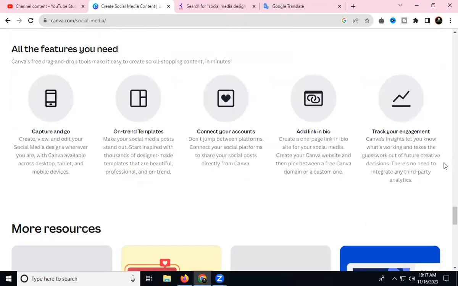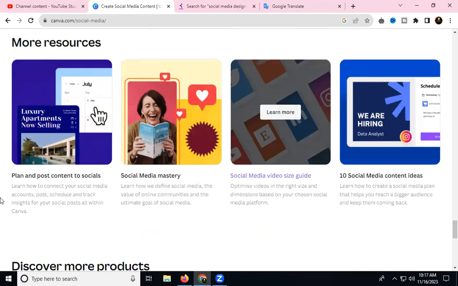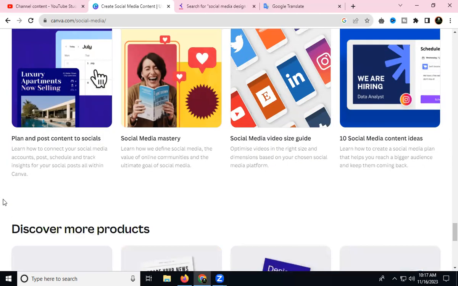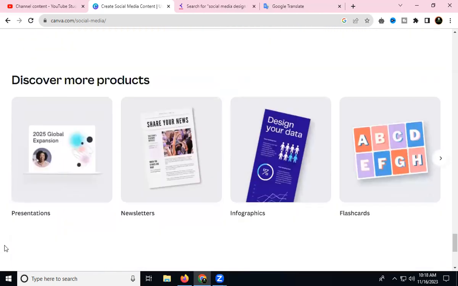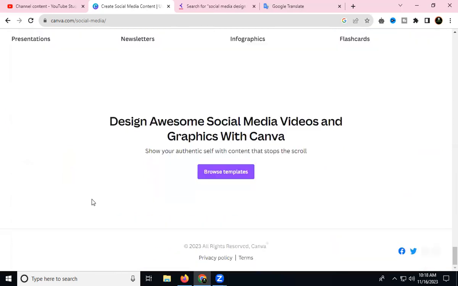This is the online platform. More resources: Twitter, social media video size guide, social media message and plan of posts. The 10 social media contain ideas, discover more products, newsletter interests and references. Design awesome social media videos and graphics with Canva.